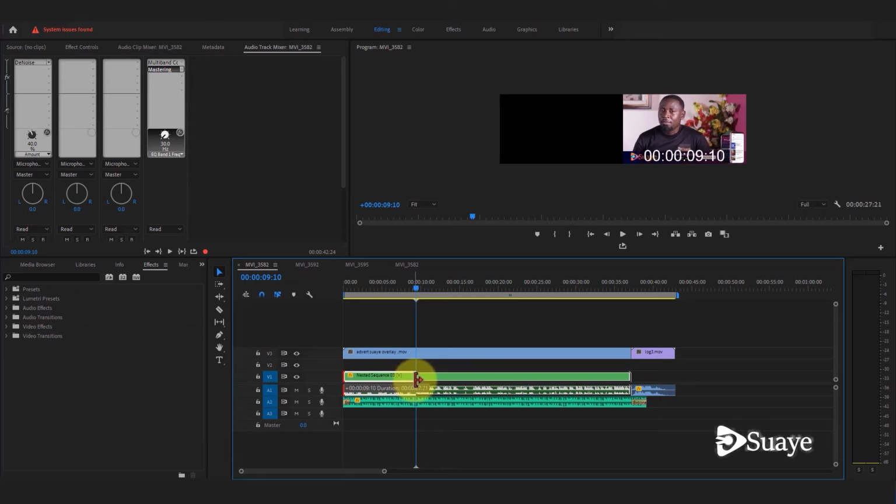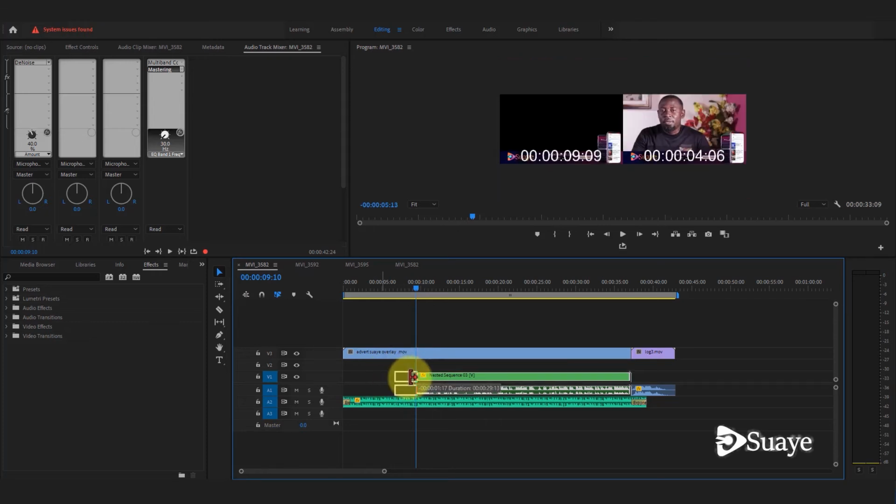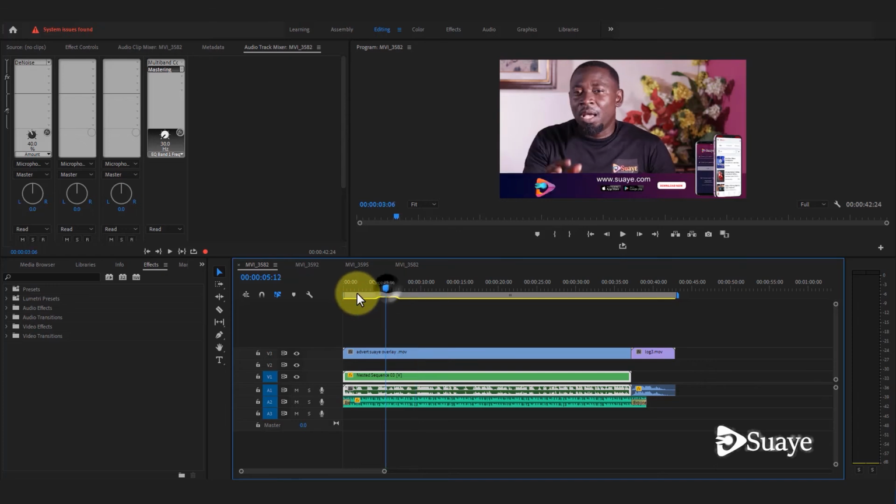Okay, it snaps into place, and it is snapping because we have enabled snapping on our timeline. Okay, we can choose to disable it, and we can drag the video around freely without it snapping to any point. Okay, so now let's look at trimming the video using the razor tool.